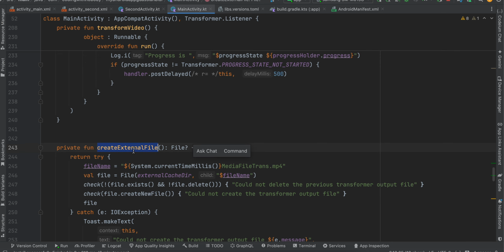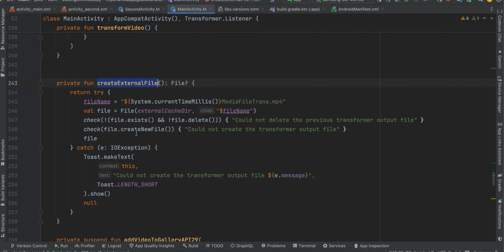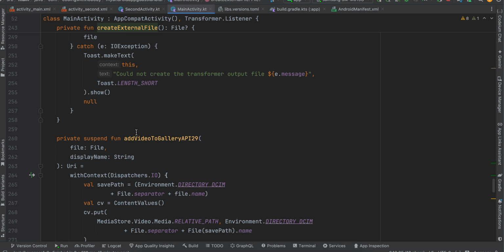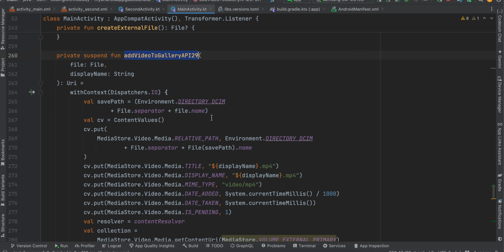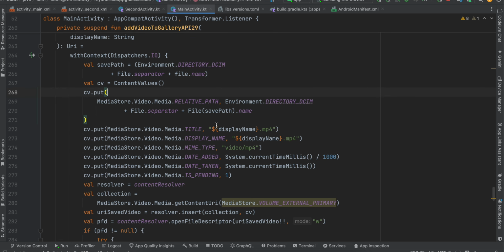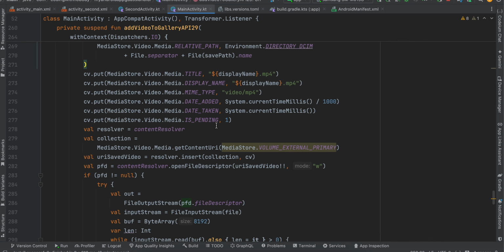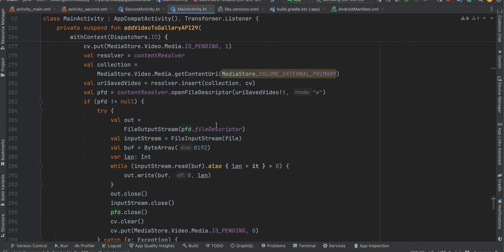Then here we create our external file. Again I have copy pasted this code. This is the code for saving file to external storage. Again I have copy pasted this code, so you can do the same thing. So I'll just simply scroll through this.